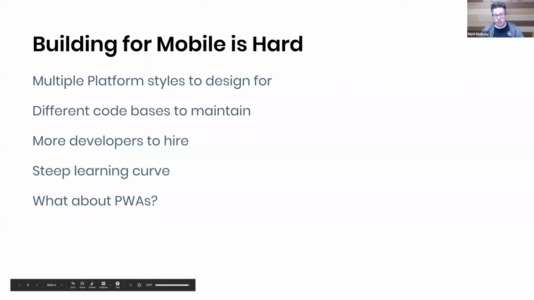Additionally, with traditional means of building for those platforms, especially native mobile, you have different code bases to maintain, different IDEs and tools to learn and understand, and really the whole ecosystem of going from zero to App Store that you have to get up to speed on. So again, it does take an investment of time.